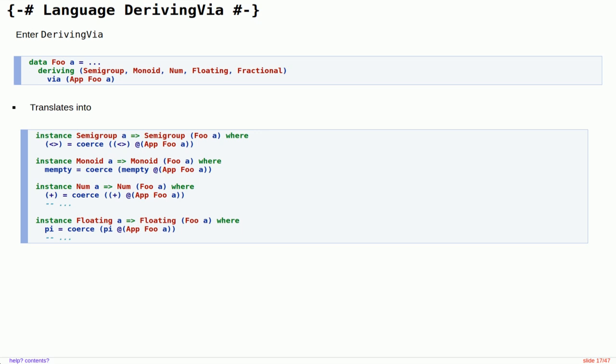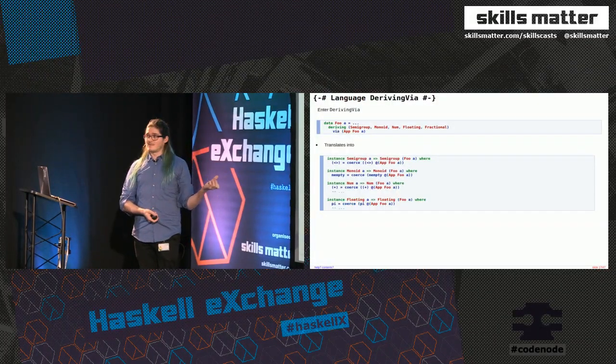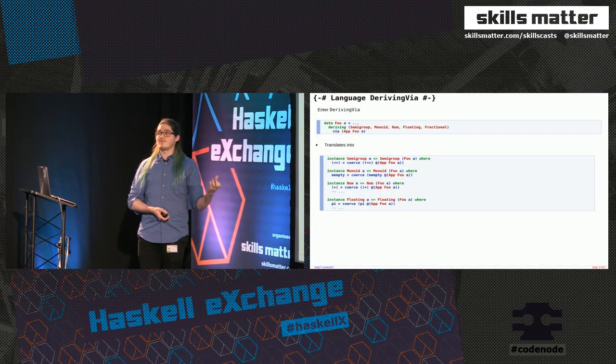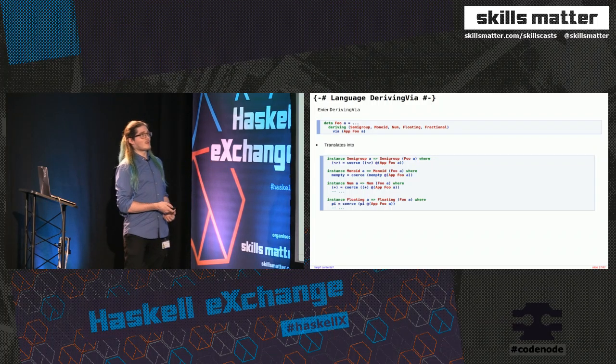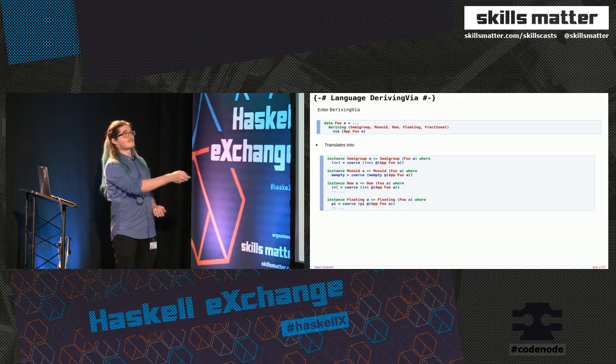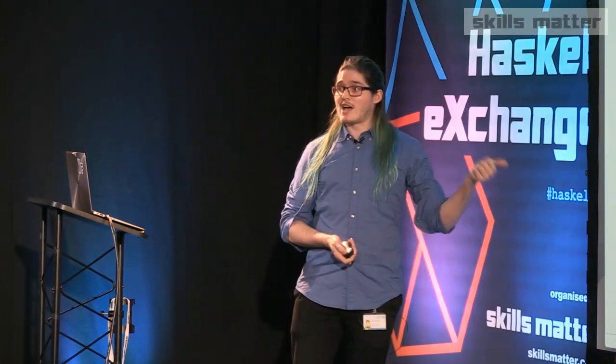What this translates into is actually coercions. The pattern is very simple. The extension does nothing else but, for every method in the type class that we're deriving, say that it equals a coercion of the same method, but instantiated at a different type, a type with the same representation as the type that we're defining the instance for. This way we can get all these instances for free, because we already defined the Monoid instance for the App newtype.